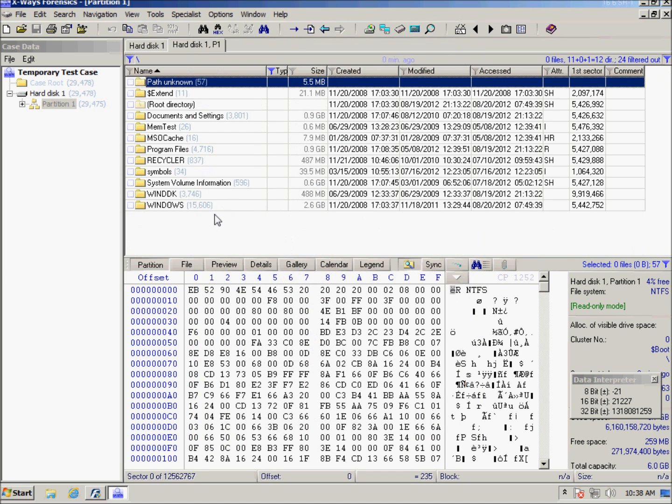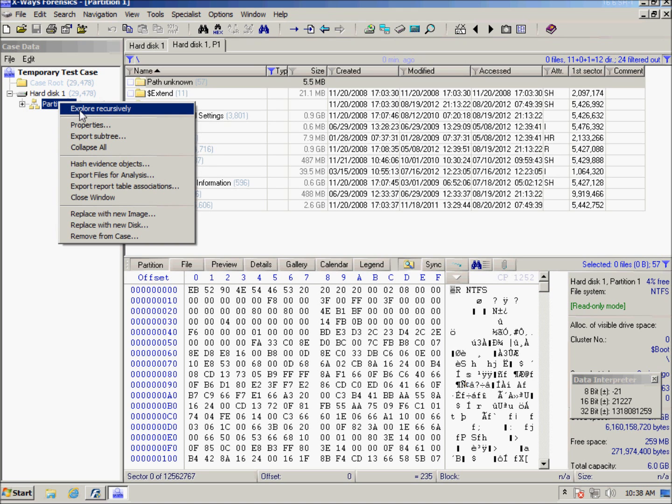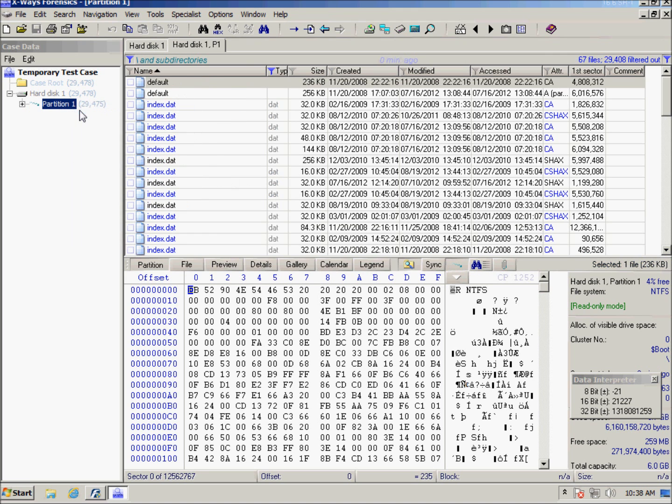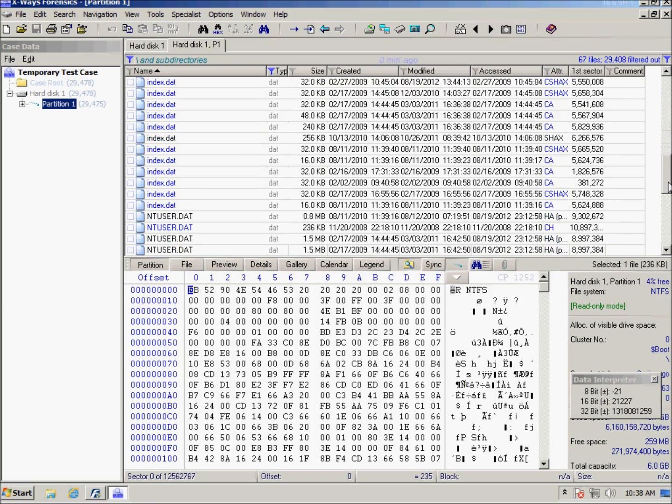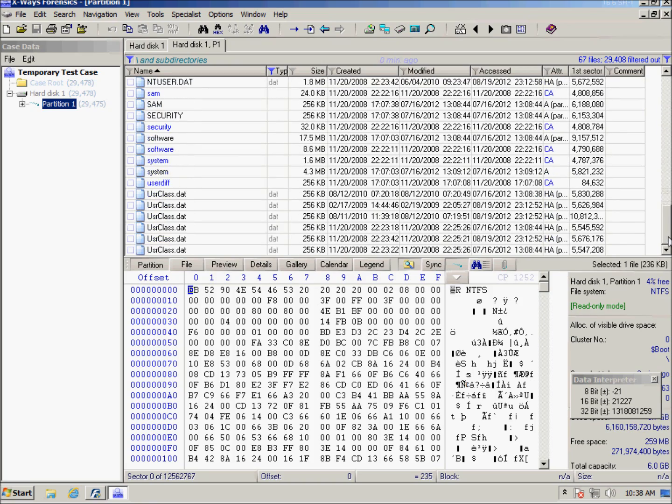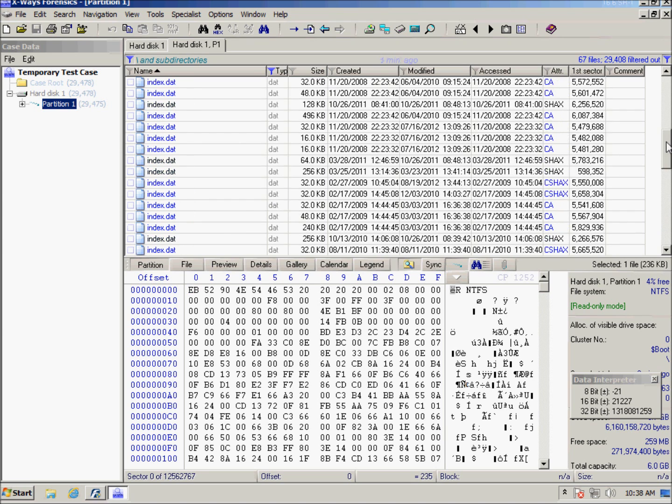Now what we want to do is see just the filtered items. So let's come back over here, right-click, and explore recursively. Here we'll see a list of all the filtered-out items that we've selected, with all of the index.dat and dat files, as well as individual registry files, etc.